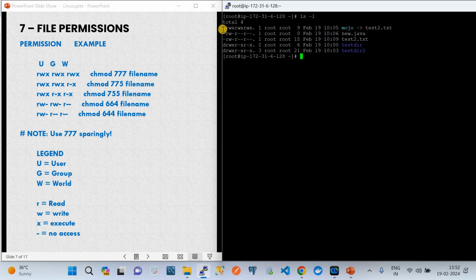On the user level, the first three characters are r, w, and hyphen. In the sense, the user has only read and write. Next, the group has read write permissions, and then world has r hyphen hyphen. In the sense, it has only read permission.